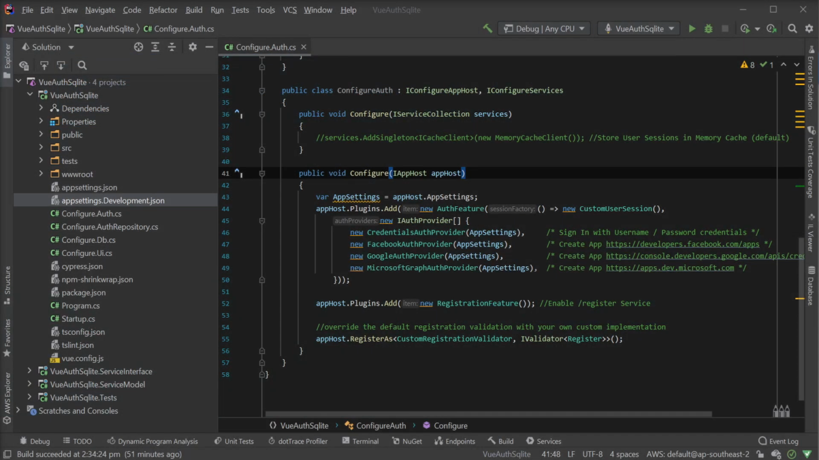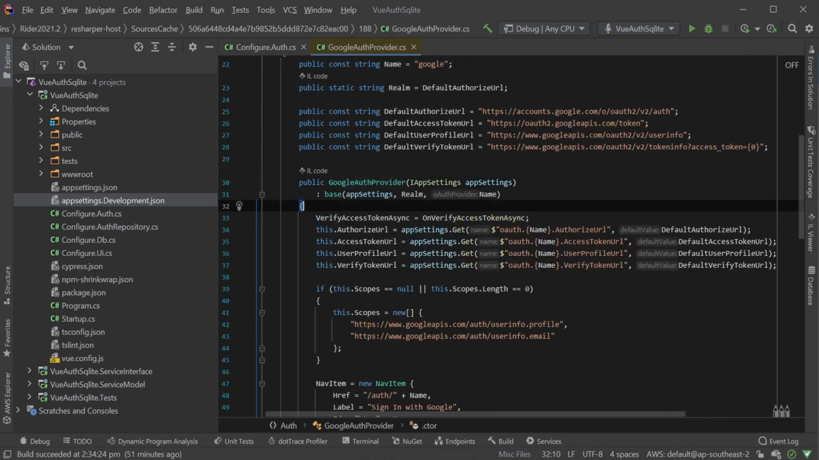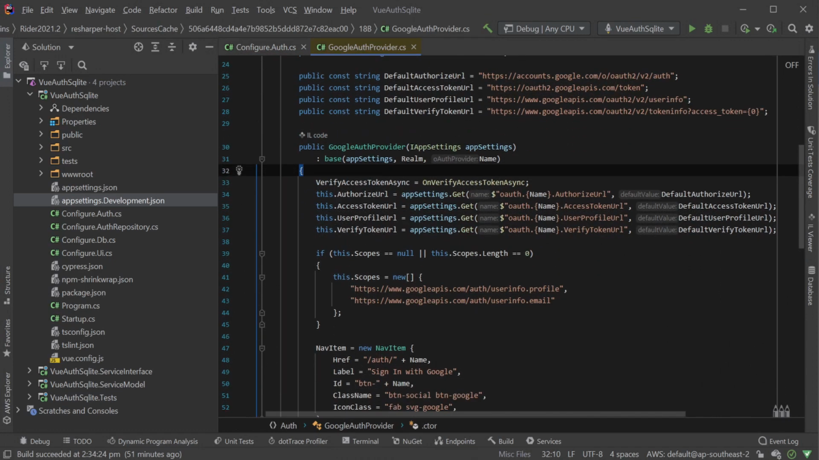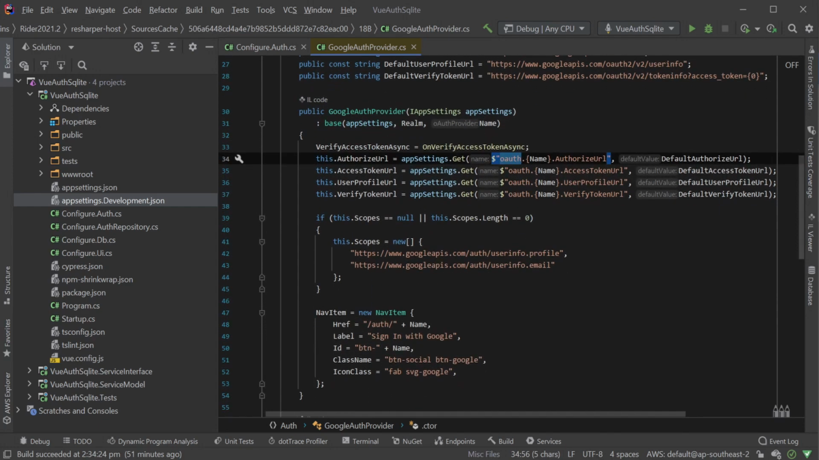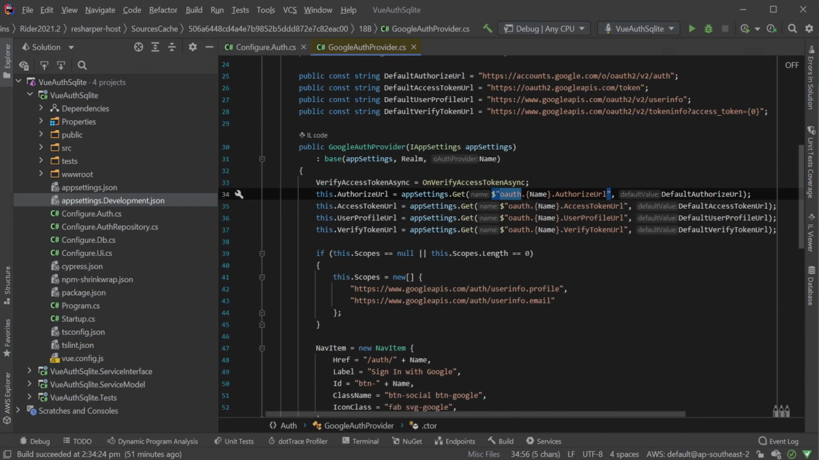To get a better idea about how the Google Auth Provider works internally, let's have a closer look at the constructor. We have the constructor looking for configuration details provided in the IAppSettings instance. These details can be loaded into the IAppSettings object in various ways, and we go over this in the fundamentals video about the AppHost, which you can also check out.